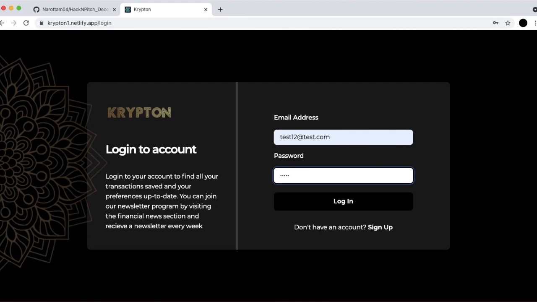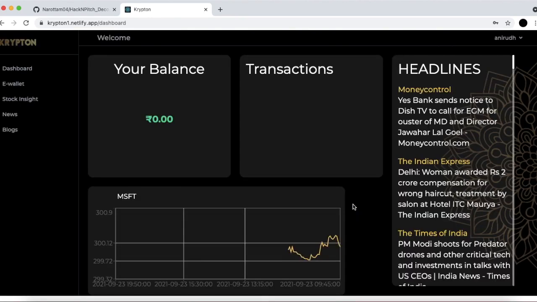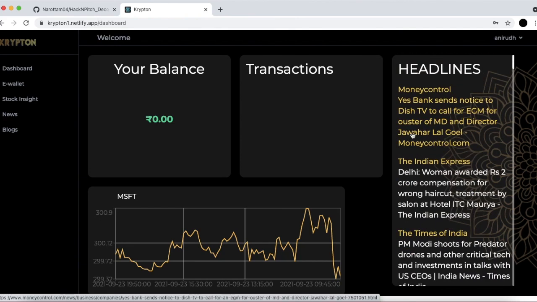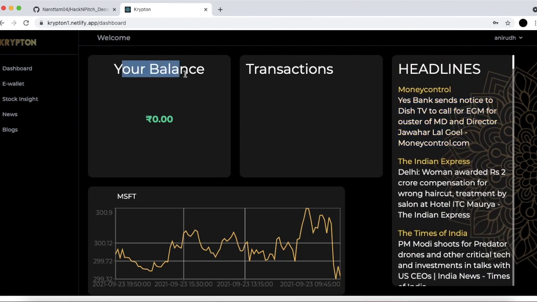Once we have done that, as we log in, we are greeted with a dashboard. The dashboard has everything that you need financially speaking. Your balance, your transactions, we have monetary news as well as a stock of your choice on the dashboard. Coming back to that later, let's go and see what do we have in the e-wallet.